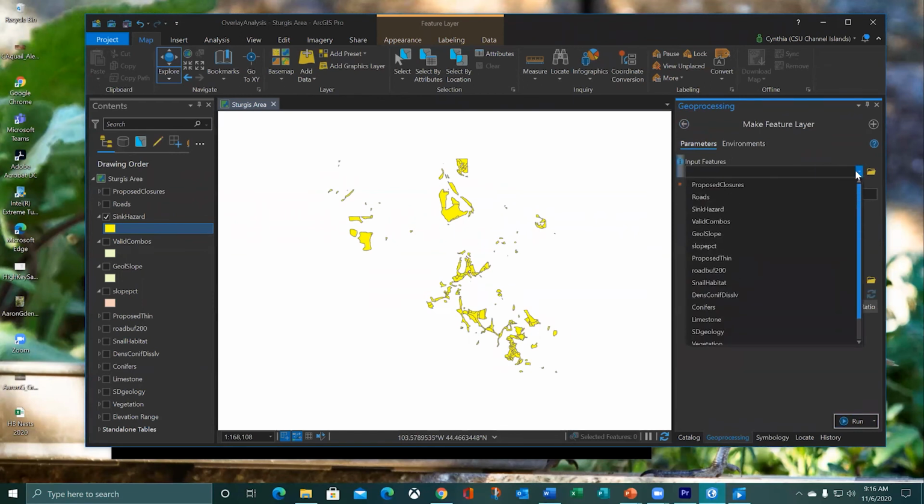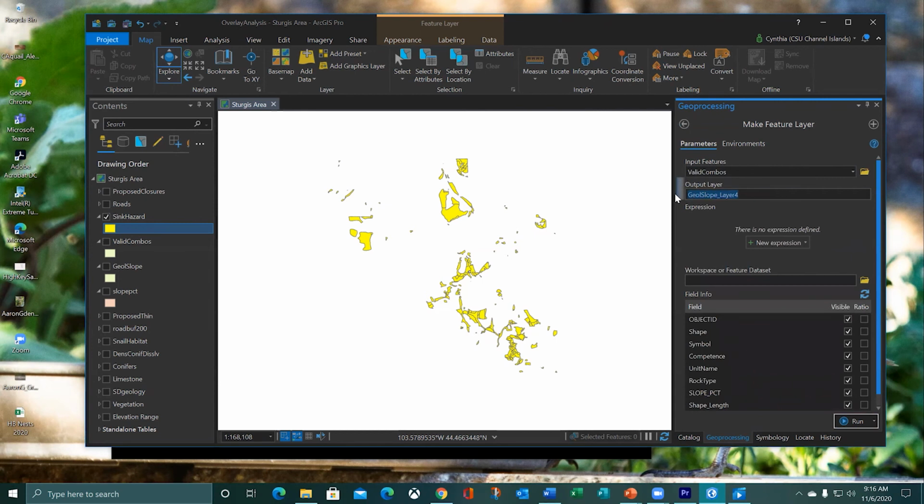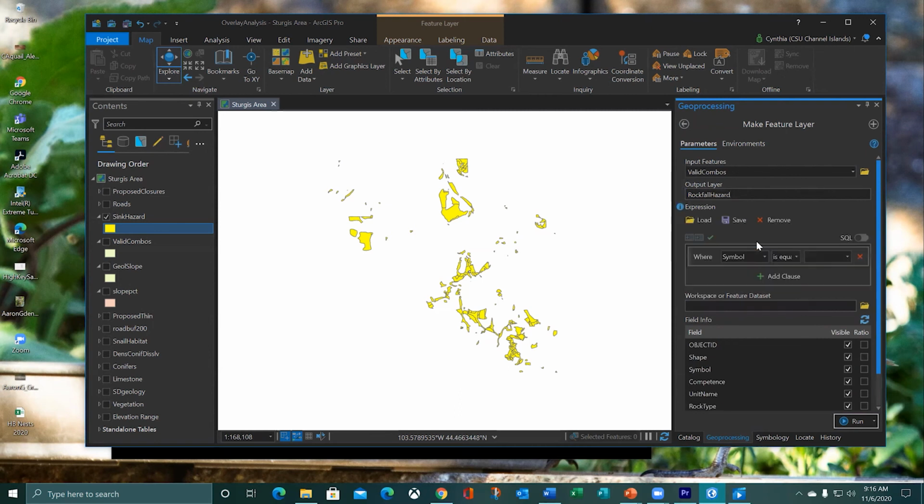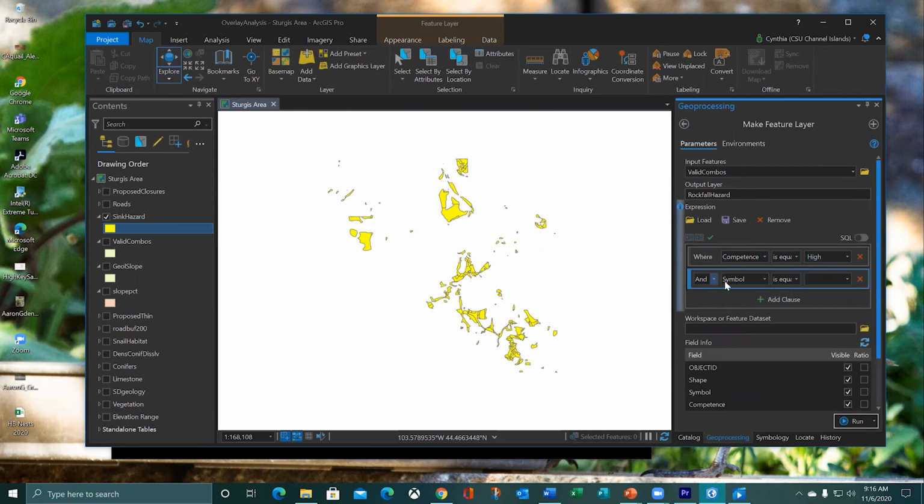So again, we want to start with our valid combos. We're going to name this rockfall hazard. And we're going to filter this. Competence is equal to high. Add a clause, make sure it's AND because we want both conditions to be true. And slope percent is greater than 40. Run the tool.